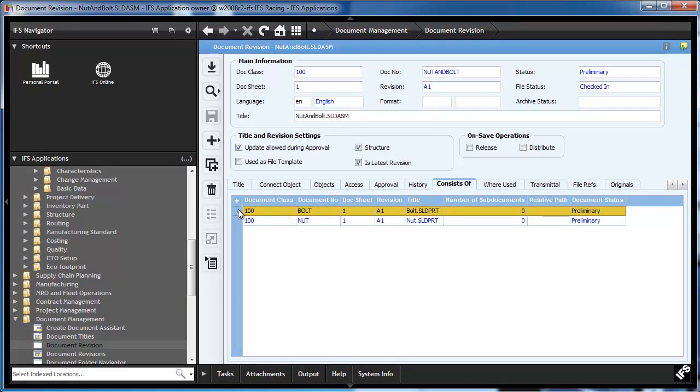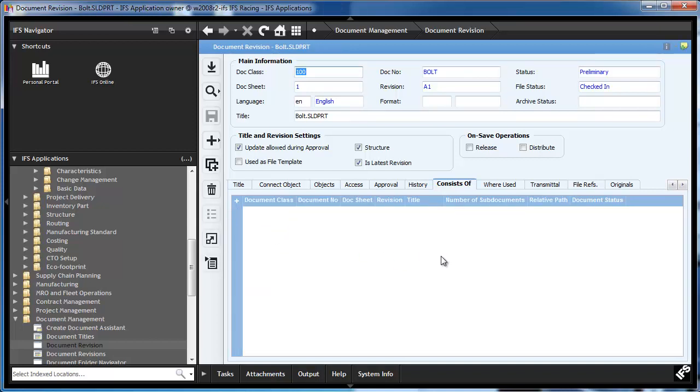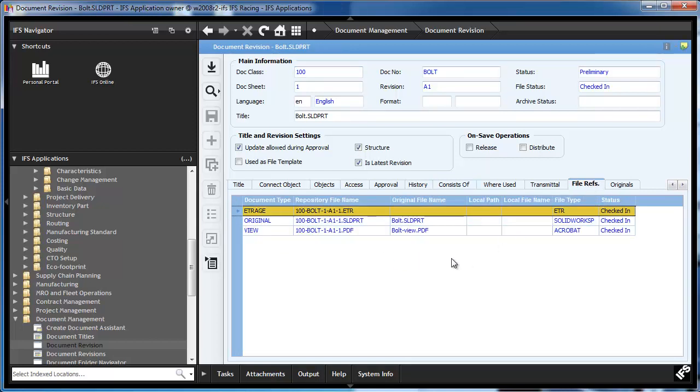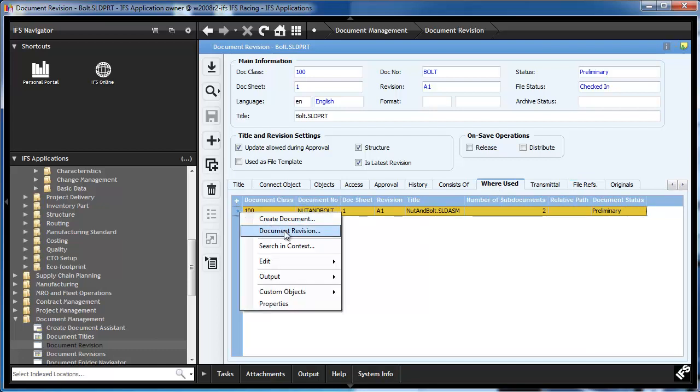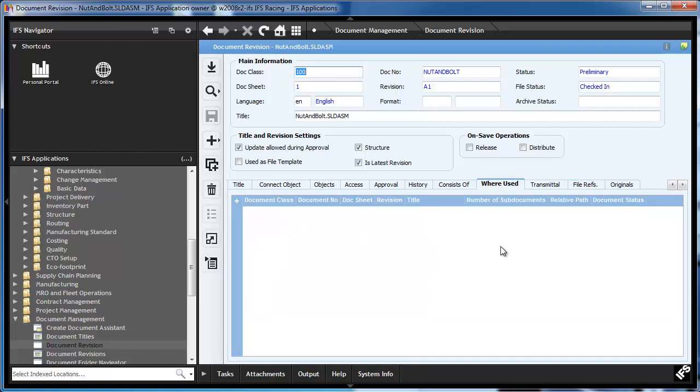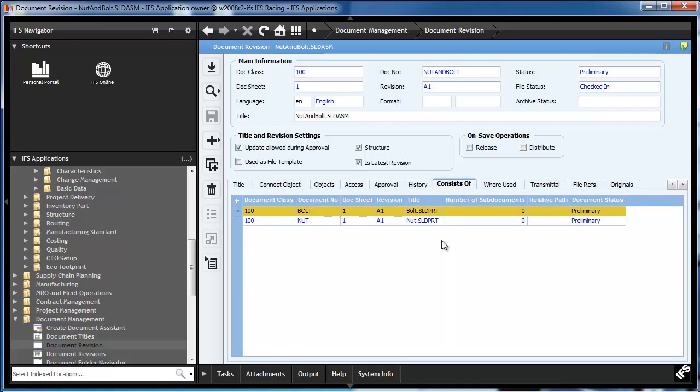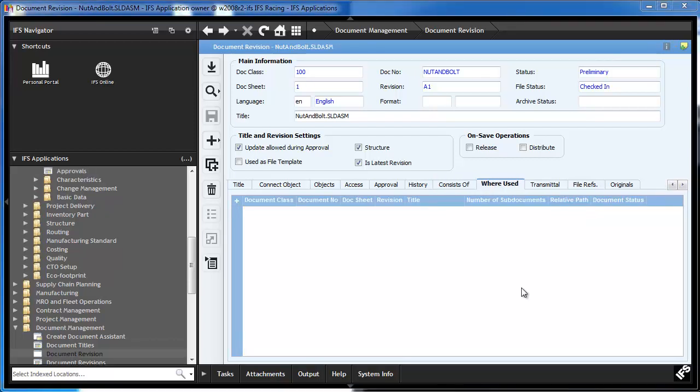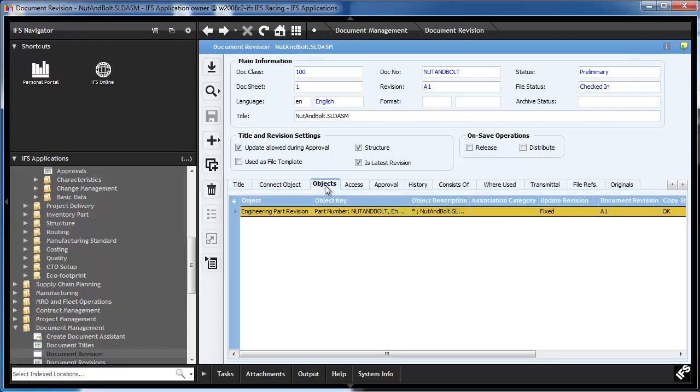If we go to one of these parts, we can see the details about the part, and we can also go back to the assembly through Where Used tab. So let's do that now. And we are back at the assembly level. In the Objects tab, we can see that the IFS document is connected to the IFS engineering part.